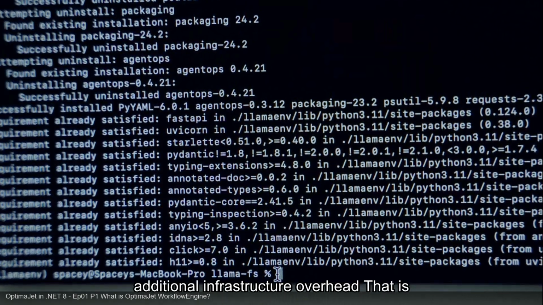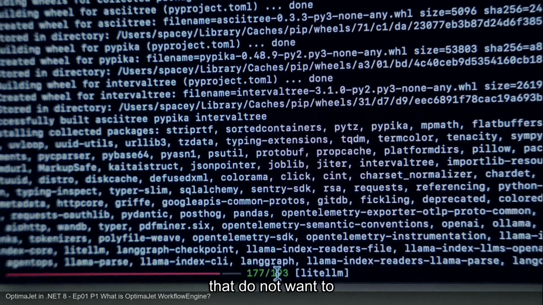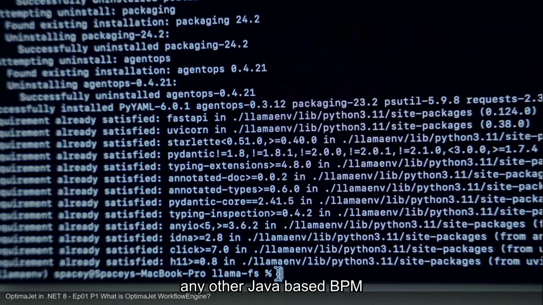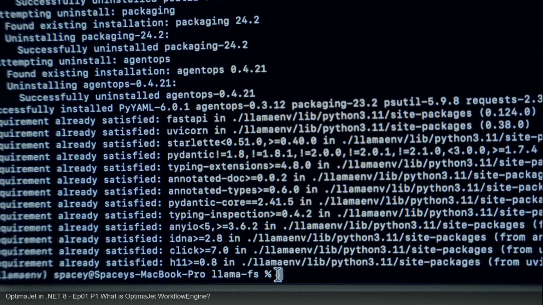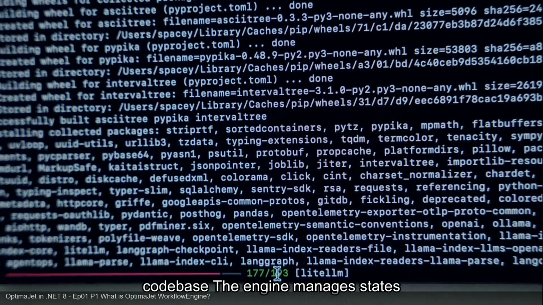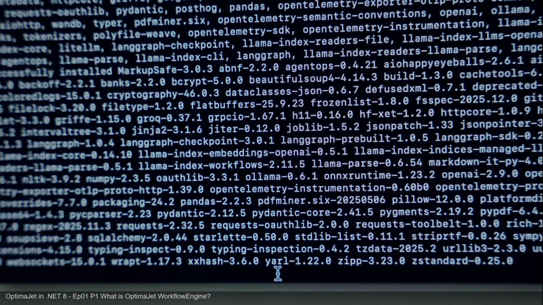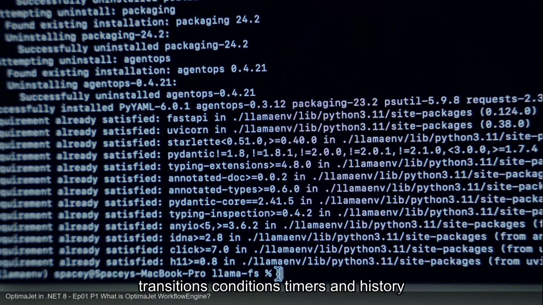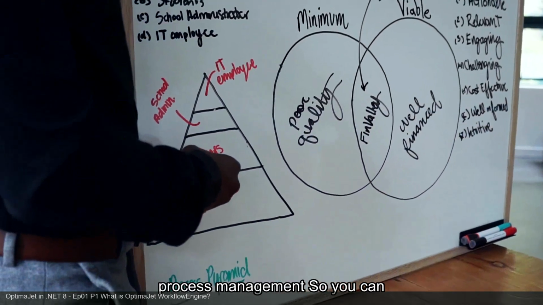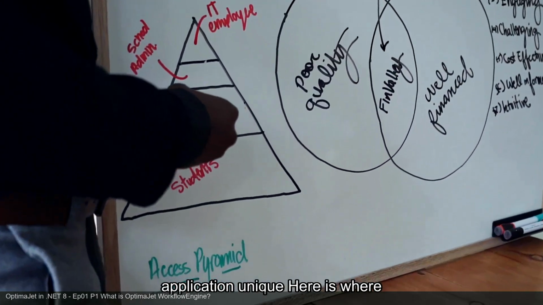Zero additional infrastructure overhead. That is a massive deal for teams that do not want to introduce Camunda or Activiti or any other Java-based BPM platform into a .NET ecosystem. You get enterprise-grade workflow orchestration without ever leaving the comfort of your C# codebase. The engine manages states, transitions, conditions, timers, and history, all the hard parts of process management, so you can focus on what makes your application unique.